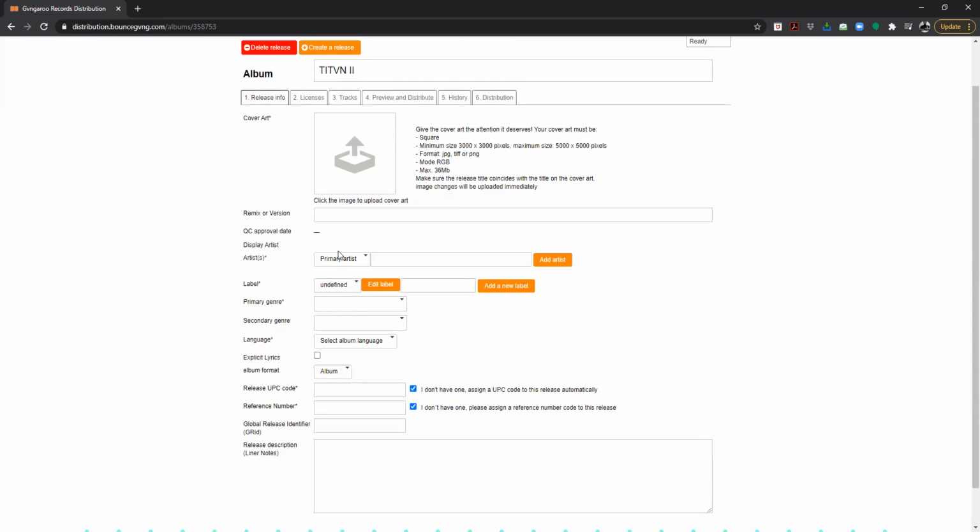As we scroll down, you have the opportunity to insert the appropriate credits from primary artists all the way down to the features, publishers, lyricists, composers, producers. You can add your own label or leave it undefined, as your choice. You can select your primary and secondary genre, select your album language, select whether the lyrics are explicit or not. You can select your album format, single, EP, or album.